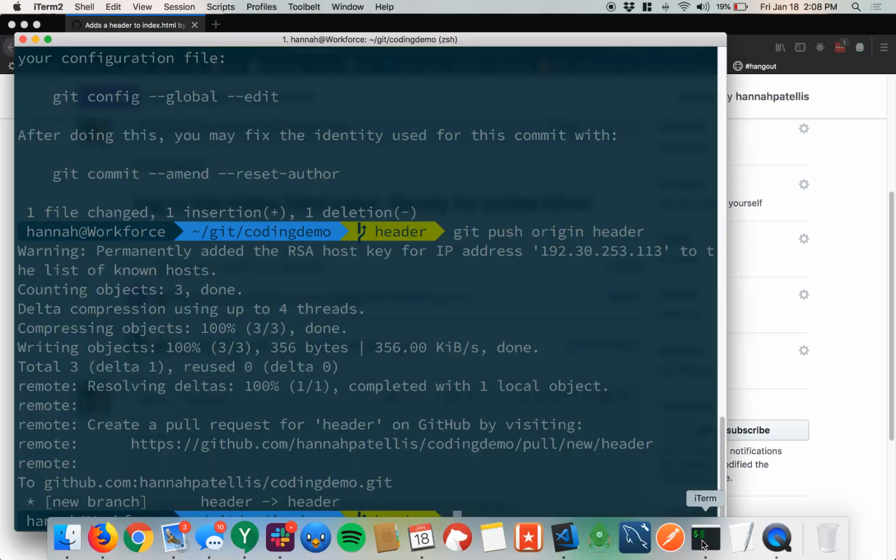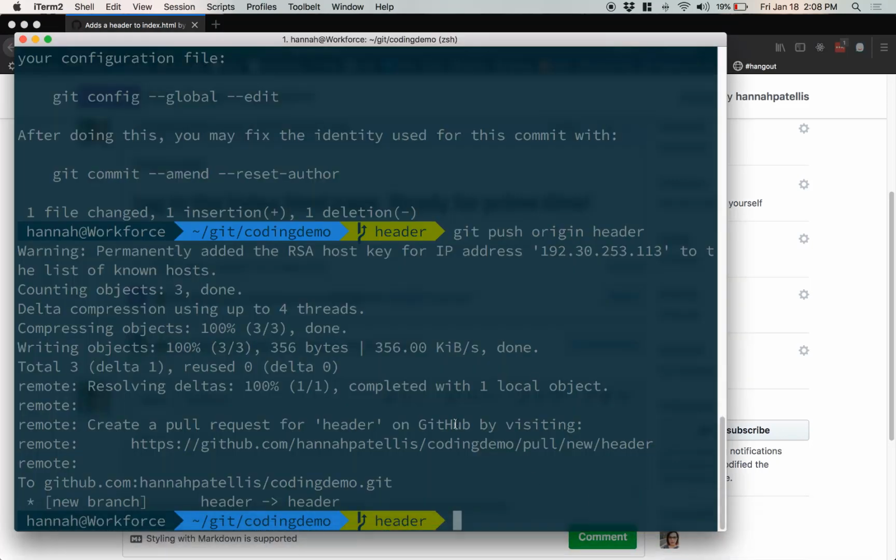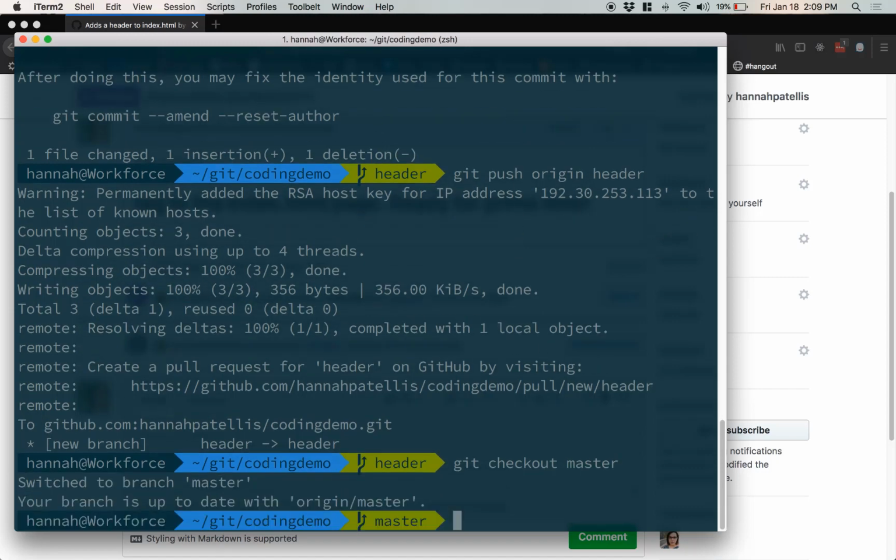So now I'm going to come back into my terminal, and I'm going to check out the master branch. So I'm going to do git checkout master. Now notice I didn't need the -b here, because I'm not creating a new branch. I'm switching to a branch that already exists. So I'm going to hit enter, and now I'm in the master branch.